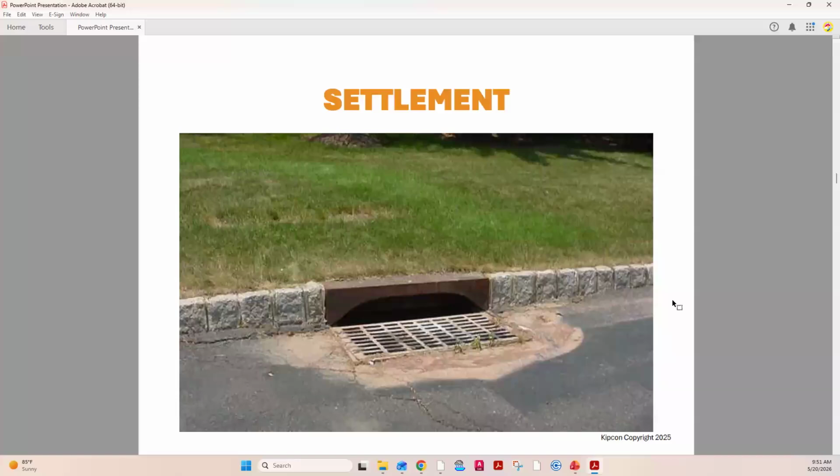Settlement around catch basins. Oftentimes associations will tell me that they have drainage problems. And when I come to the site, I might see something that looks like this. Oftentimes it is a community where they are doing their first asphalt remediation.